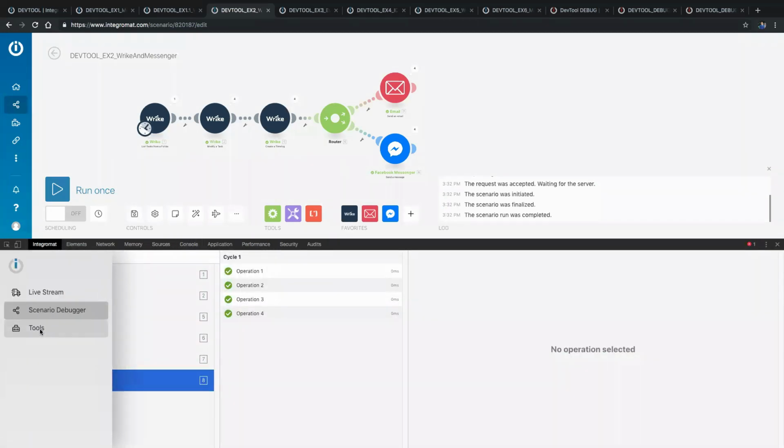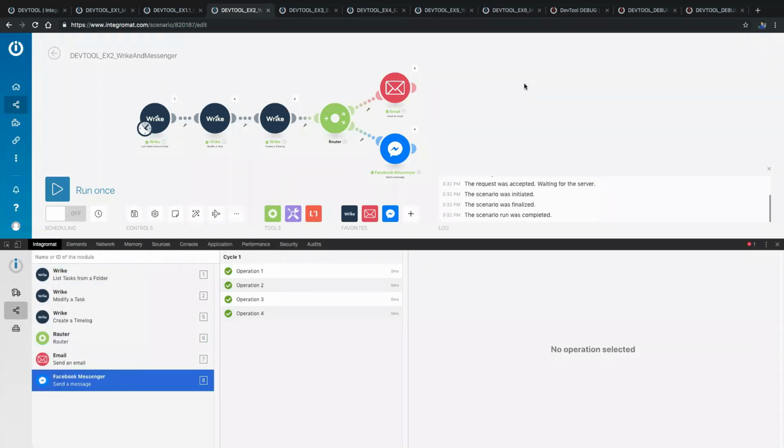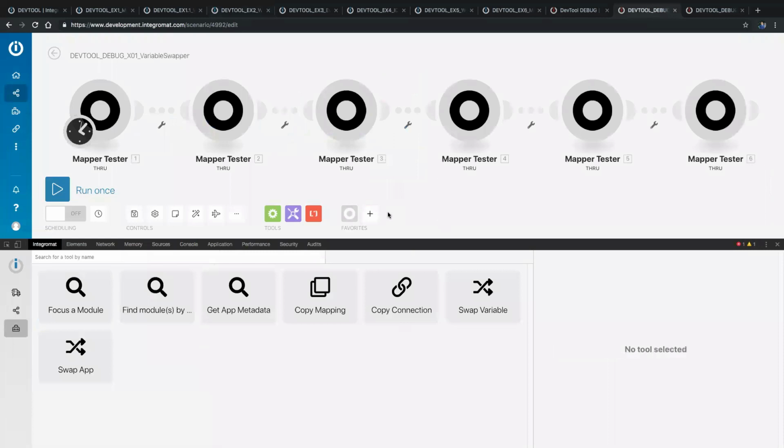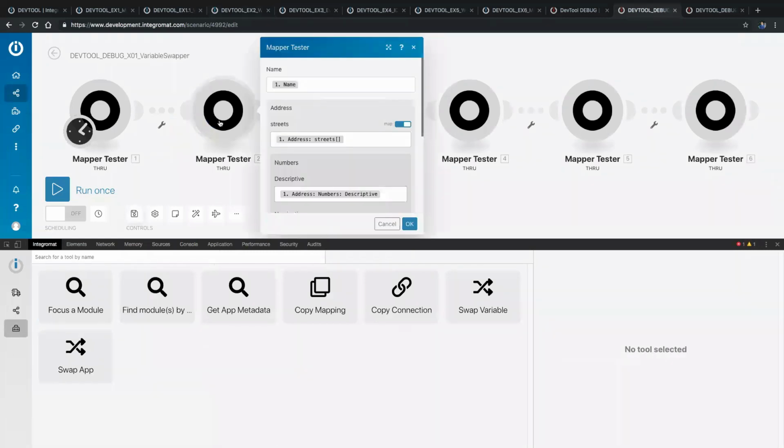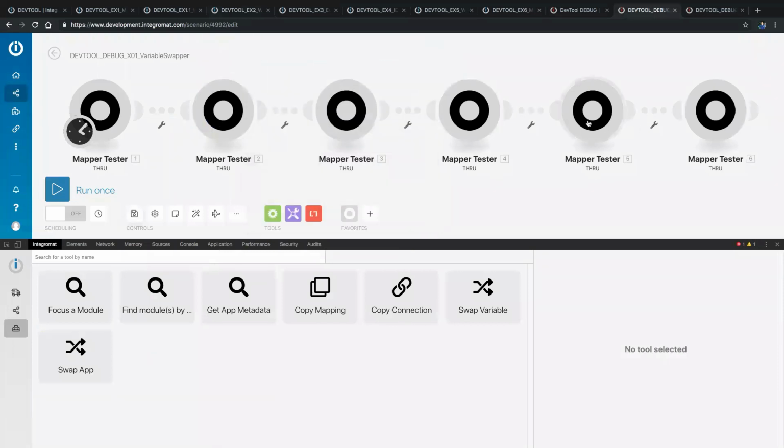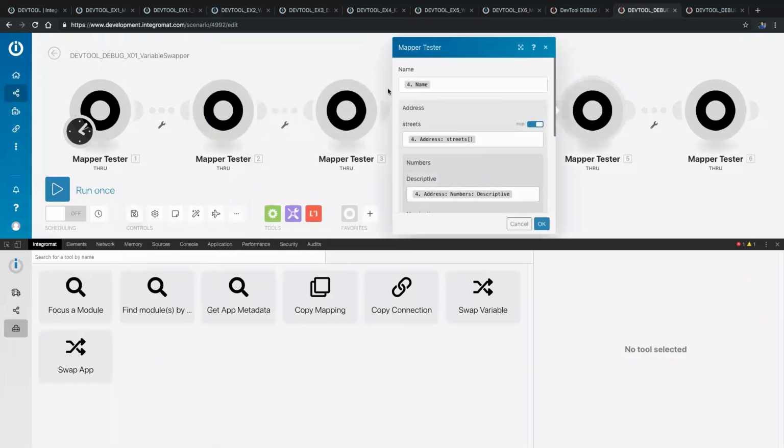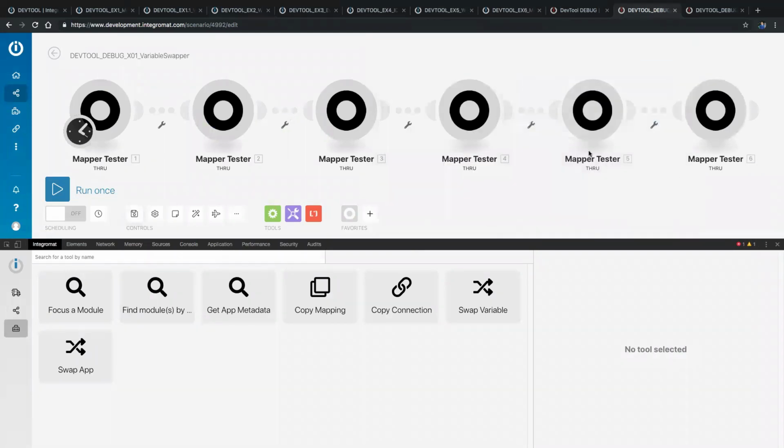And the important part of the DevTool, I haven't shown it yet, is the tools. The tools is something that brings scenario editing to a whole new level. I'll show it here. For example, you have some scenario and you need to swap the variable across the whole scenario. Let's say we have mapped the name from the module 4 here in the module 5 and in the module 6, and we need to replace it all over the scenario.